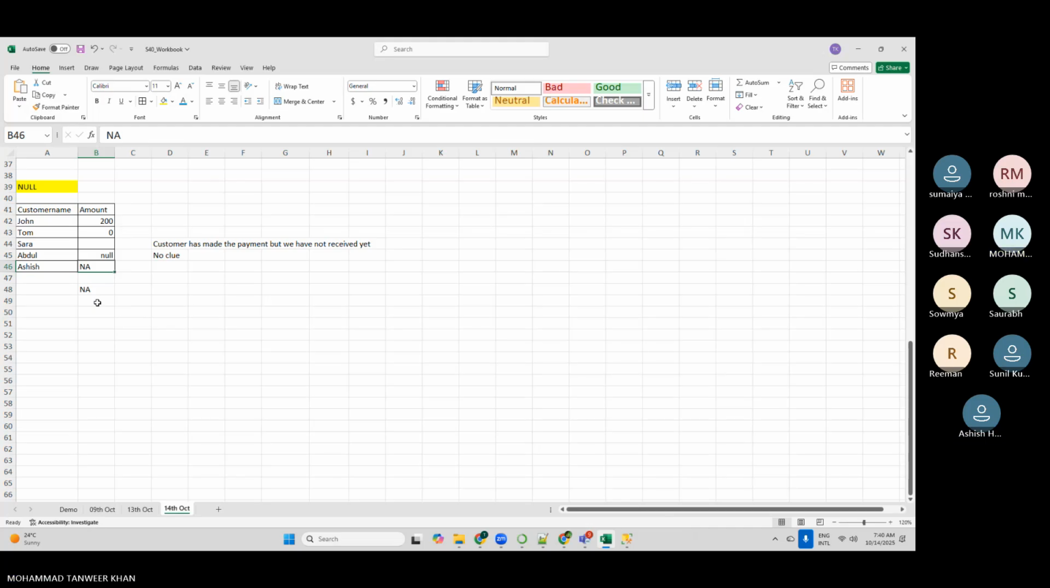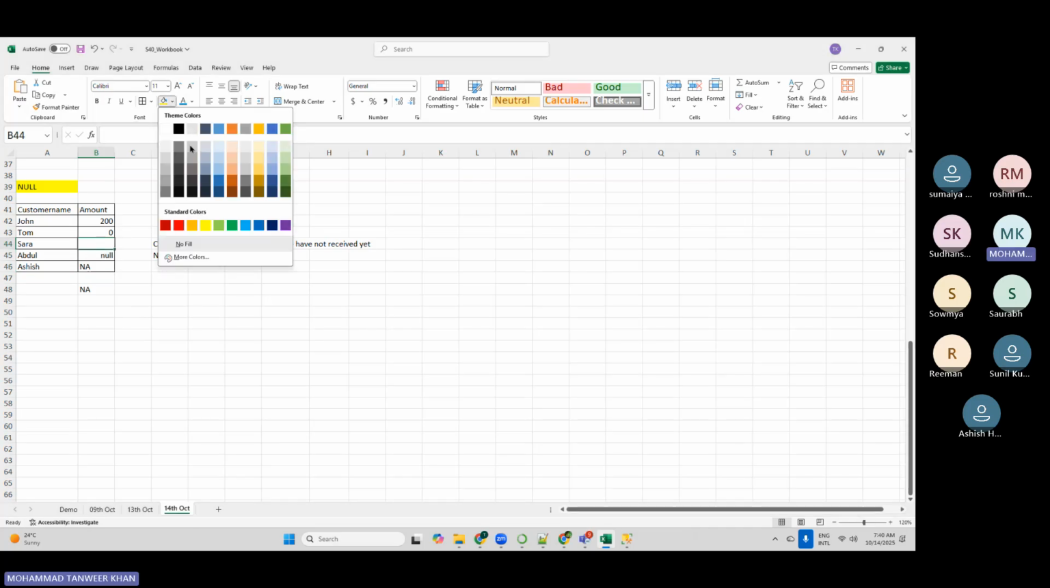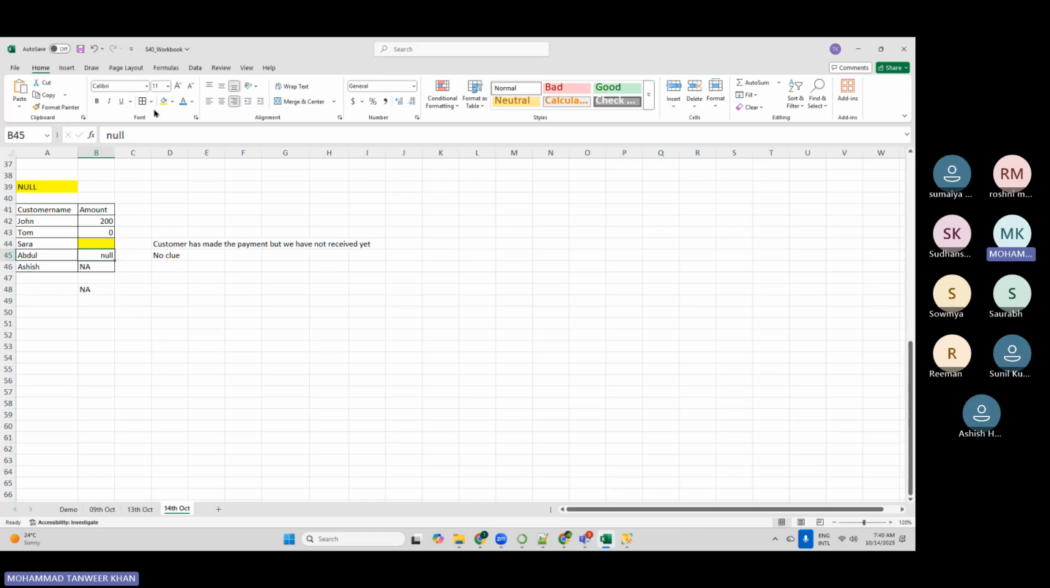Yes, sir. But you have to understand the main difference between blank and null, because these two are confusing and they have a very gray area. They are not black and white. See, zero is black and white, clear-cut. Tom, zero. Anyone can understand, oh, Tom has not purchased anything. No confusion. John, 200. John has purchased something for 200. No confusion.